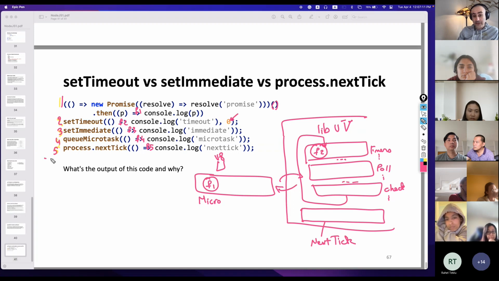Nothing will be picked up before we finish all 5 lines of code. Line number 3 is going to be delegated to libuv, which in turn pushes F3 inside the check stage. Next line, queueMicrotask, delegated to libuv, which is going to push F4 to the microtask queue immediately. Line number 5, we push F5 to the next tick queue.